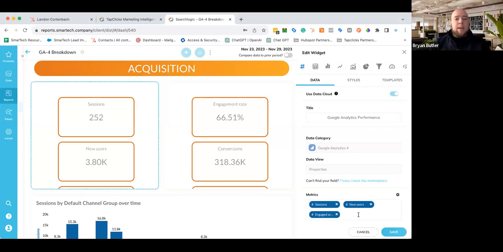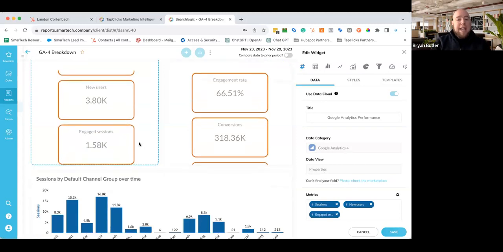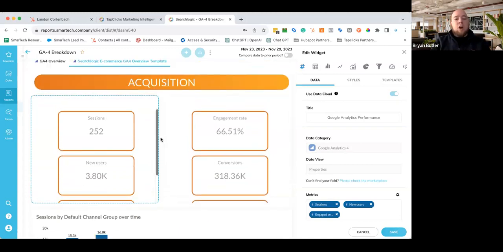So one thing I do recommend is that the properties view has a lot of the functions and viewpoints that mirror what you have in GA4. When you log in, there are the very basic introductory reports you get in GA4 with your sessions, your new users, your engaged sessions, conversions, and total revenue. A lot of these metrics aren't in the initial template, but if you're looking to mirror what you have, the properties data view is going to be your go-to for that. So that's one element that I recommend.